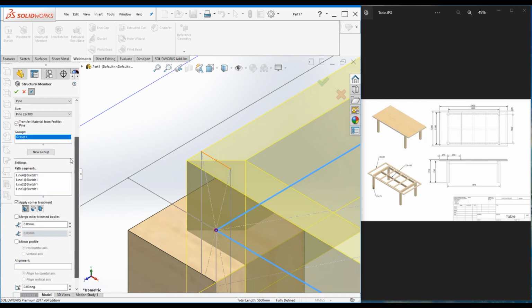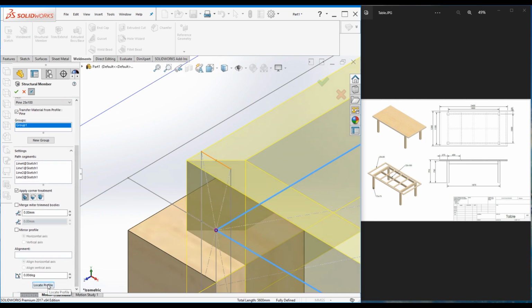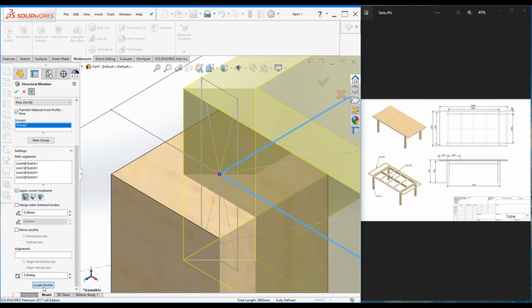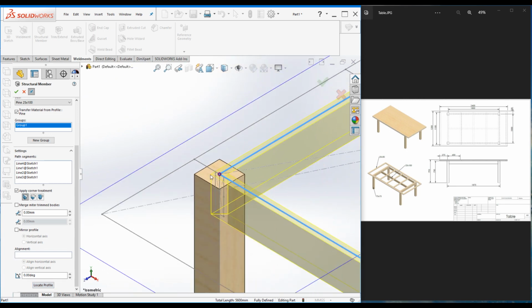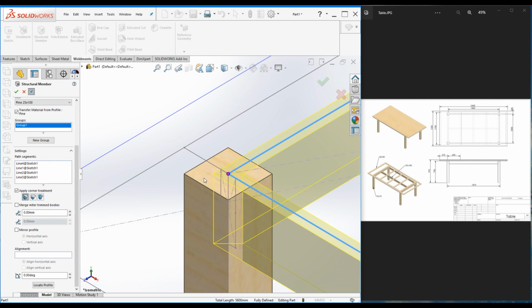In order to do that, you have to use the locate profile command under the structural member property manager. When you click on this locate profile command, it will zoom in on this profile for you to select the piercing point. So when you click on locate profile, you can see it zoom in. You can clearly and easily pick the piercing point.